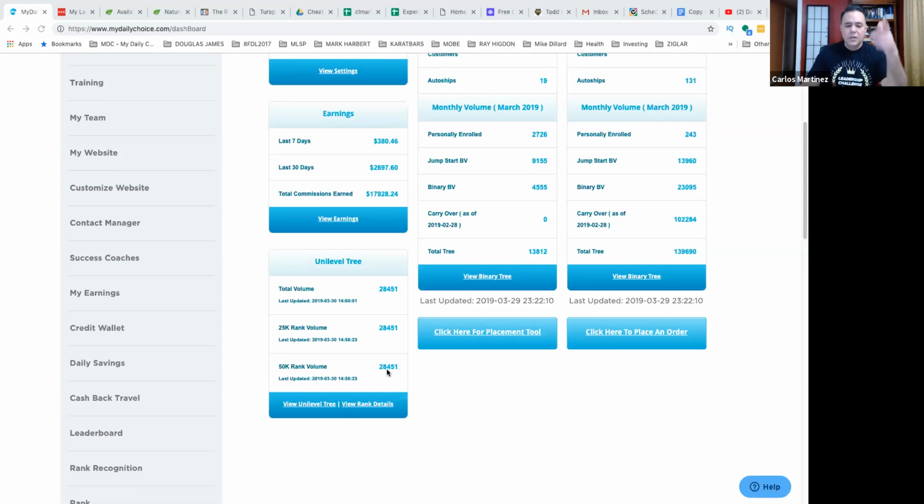And then it also updates overnight, because I know when I wake up in the morning, there's more volume. But so this is always one of the things that you always want to look at here. You always want to look at this to see where it is that you're at in terms of rank volume.